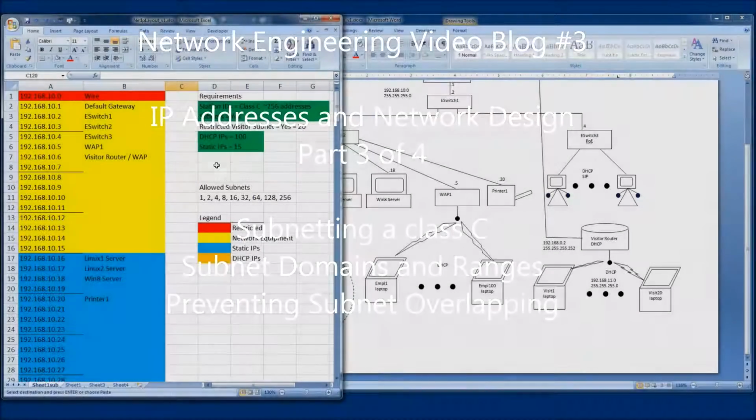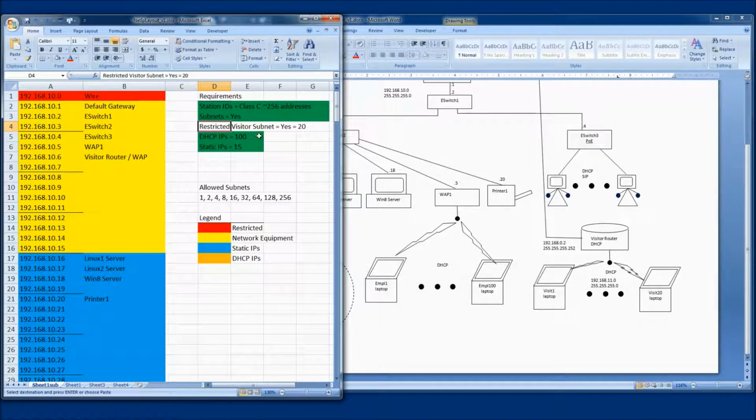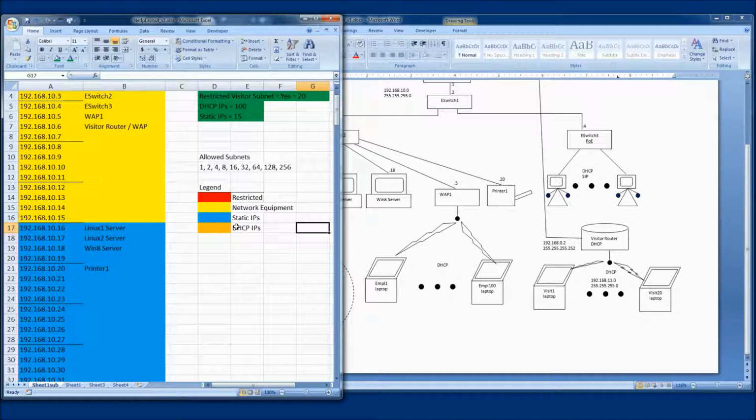So it looks like we've finished meeting all our requirements. So everything's starting to look pretty good. We've got everything squared away. So let's say you turn this plan in to whoever hands out the IP addresses in your organization.